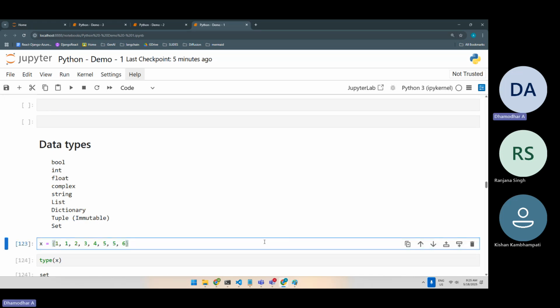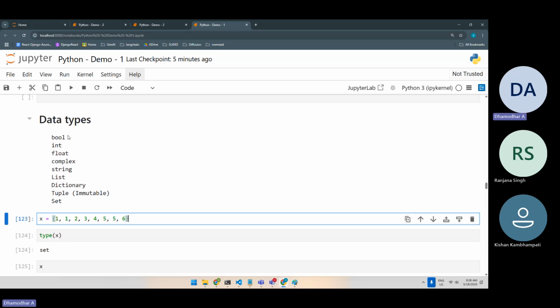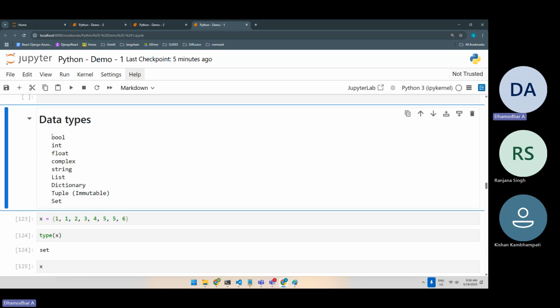I don't know how much you got it, but I'll keep explaining whenever you ask me a question. So, all right, the next one is data types. I will give one example for each of these data types. These are the data types that Python supports.